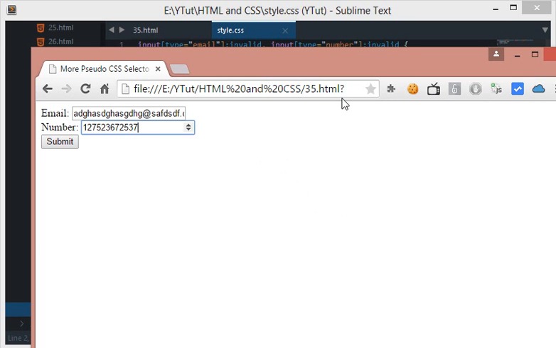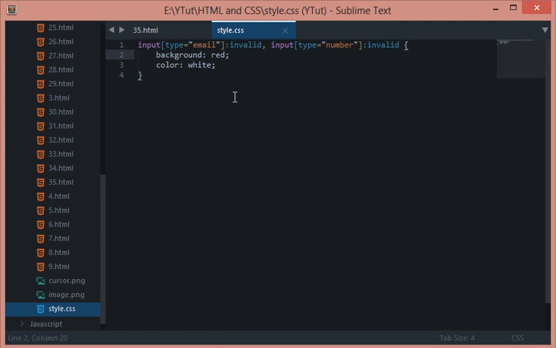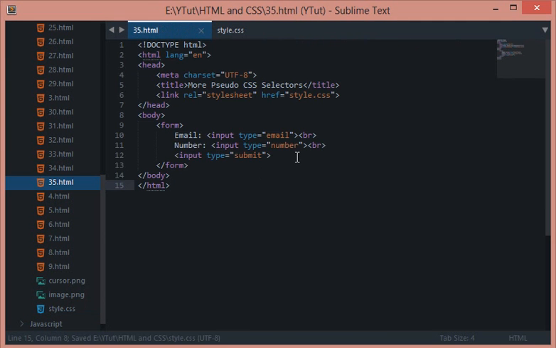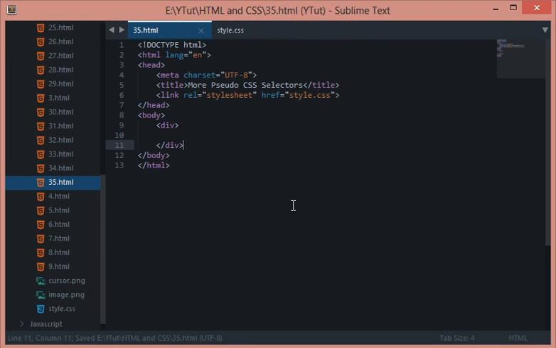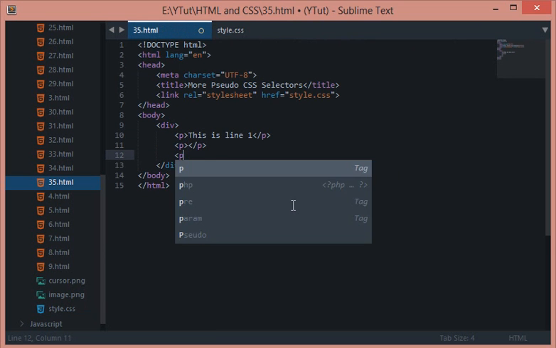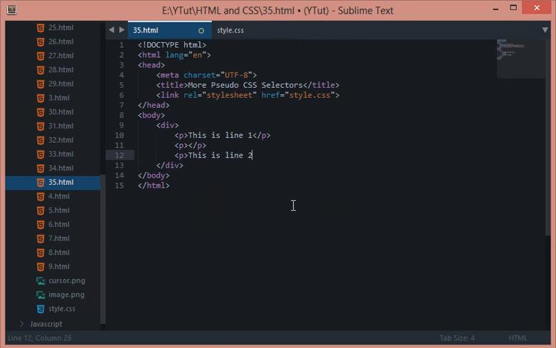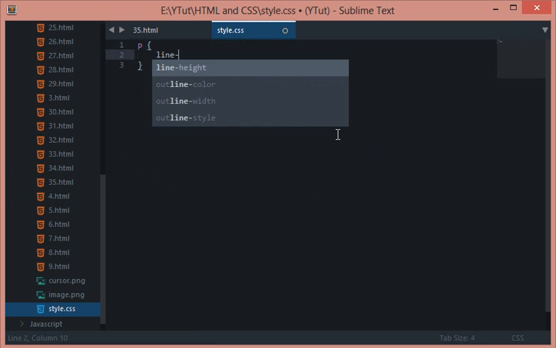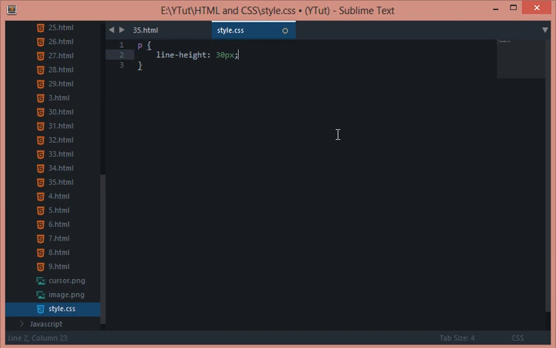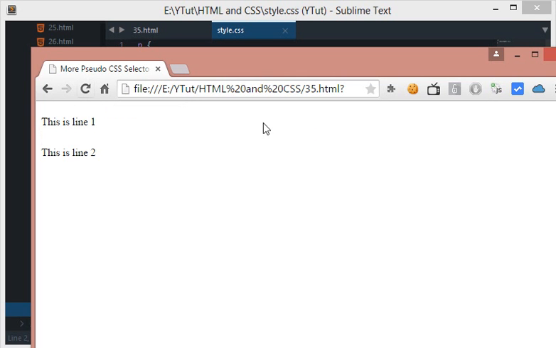Alright, so next thing we have got is the empty pseudo selector. Let's take a look at what it is. So let's say I have a div right here and some p tags. This is line 1, another p, another p, this is line 2. Now in the style.css, I'll just give a line height of 30 pixels to every p. So let's reload this, and now you see that.